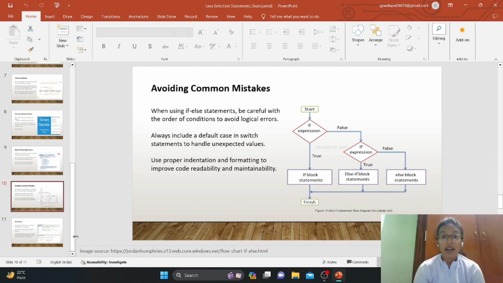Next comes avoiding common mistakes. Most of us make this mistake: we don't follow the rules, we keep putting things wherever we need, or keep deleting wherever we need. We do it according to ourselves. So when using if-else statements, be careful with the order of conditions to avoid logical errors. Always include a default case in a switch statement to handle unexpected values. Use proper indentation and formatting to improve code readability and maintainability.